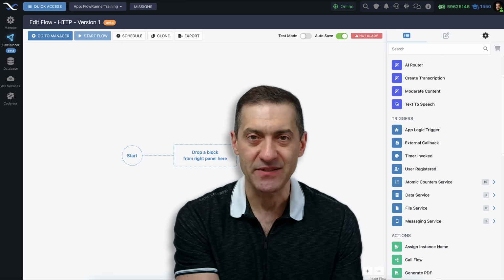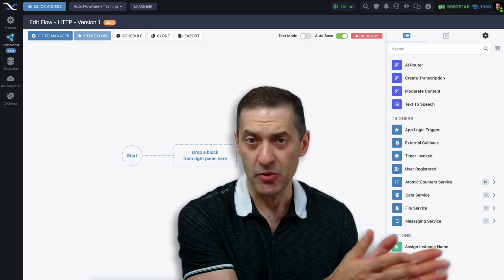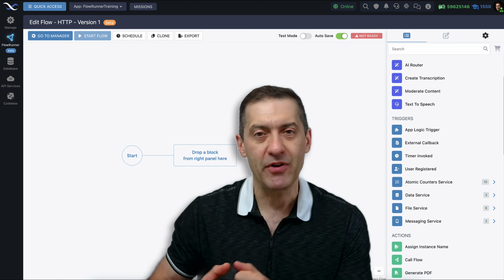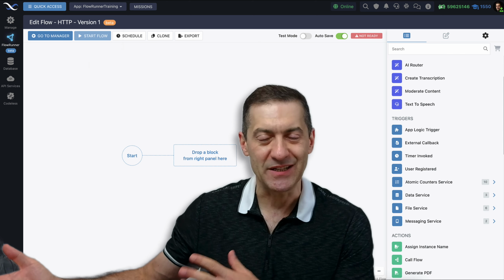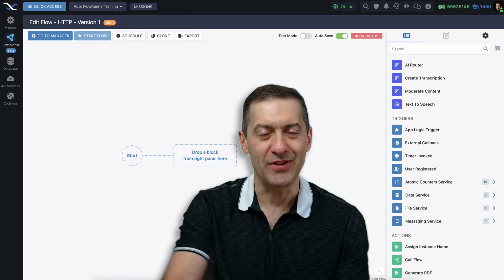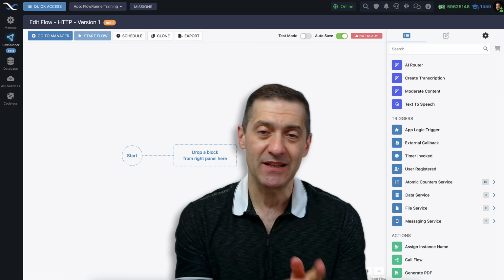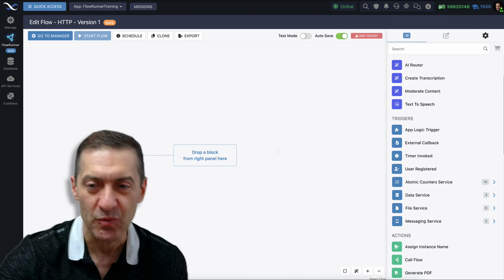Any data you pass into the block, you can construct early on in your flow, in the predecessors. And whatever the HTTP request fetches, that data also becomes accessible for any successors of the HTTP block, just like with everything else in FlowRunner. So with this, let's dig in and just play with it and see how it works.